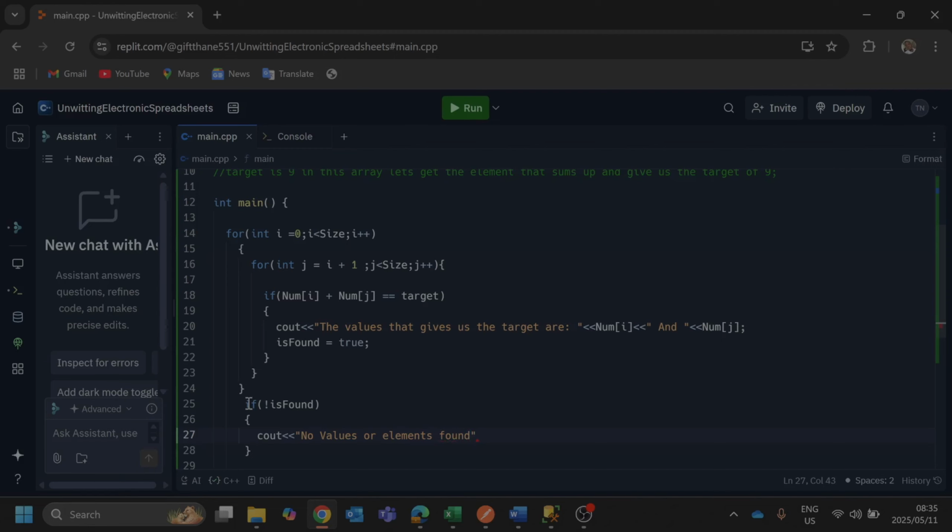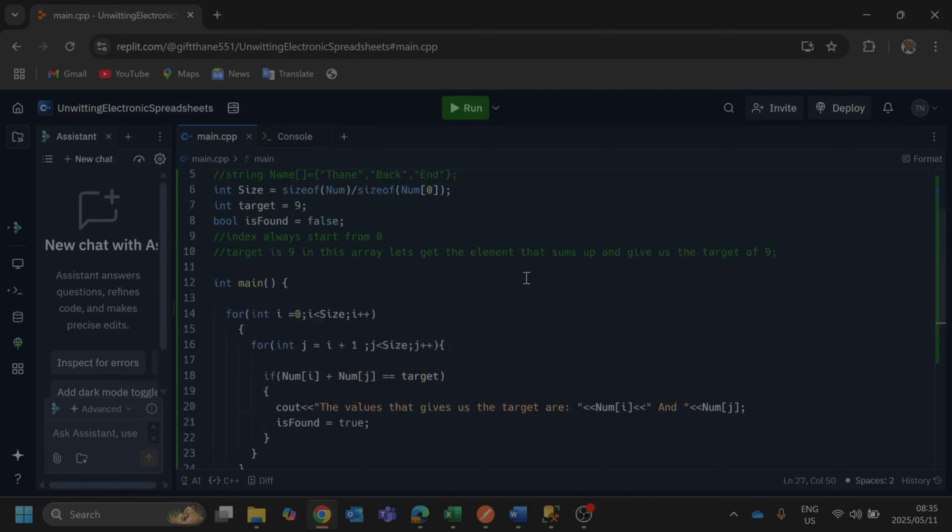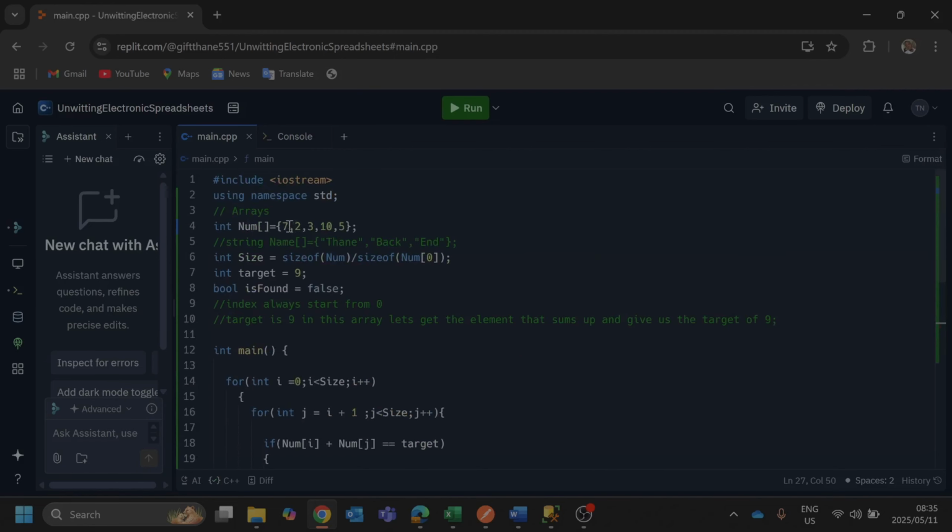So by that we are saying that in the element that we have, or maybe in the array that we have, we don't have the values that add up to give us the target. All right, let's run this. Let's remove 7, because when we add 7 and 2, it's going to give us 9. So let's remove 7 and put 1. We need something that does not give us 9. So let's run this, because I don't think we have any values that give us 9 there.